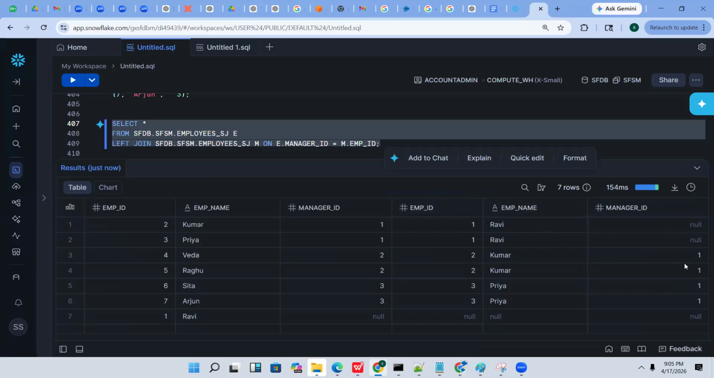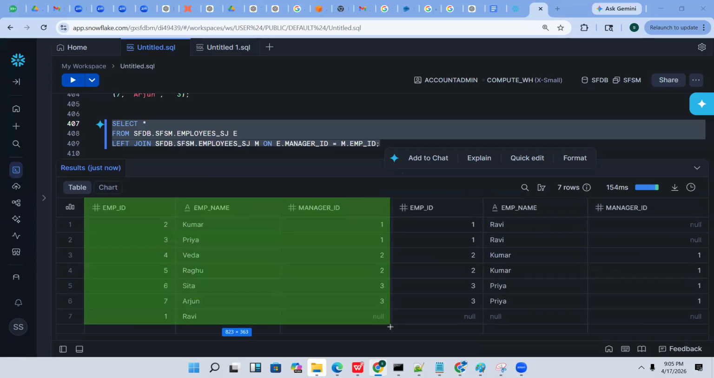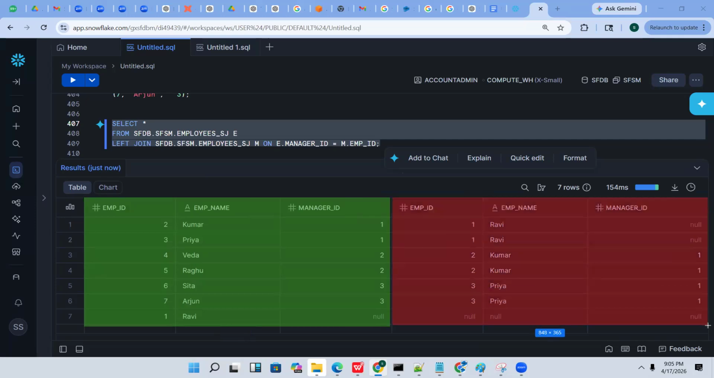In simple terms, what is the first table? Employees. See, this is considered as one table. And this table you consider as the Managers table. So as per the joining condition, E dot manager ID should match with M dot employee ID.